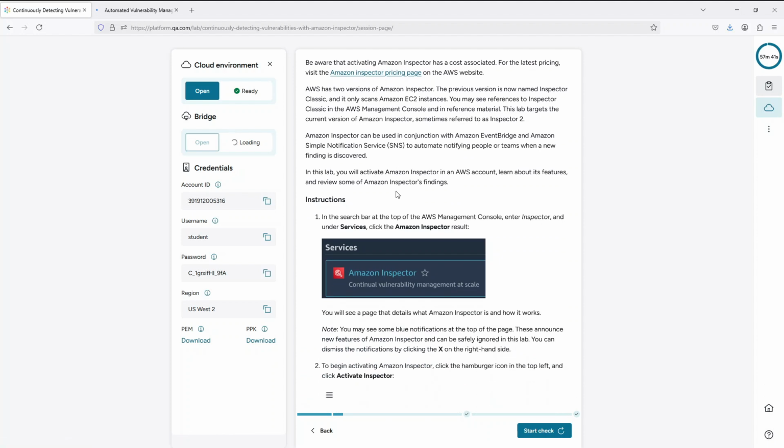AWS has two versions of Amazon Inspector. The previous version is now named Inspector Classic, and it only scans Amazon EC2 instances. You may see references to Inspector Classic in the AWS Management Console and in reference material. This lab targets the current version of Amazon Inspector, sometimes referred to as Inspector 2. Amazon Inspector can be used in conjunction with Amazon EventBridge and Amazon Simple Notification Service (SNS) to automate notifying people or teams when a new finding is discovered. In this lab, you will activate Amazon Inspector in an AWS account, learn about its features, and review some of Amazon Inspector's findings. So, the bridge environment is ready.